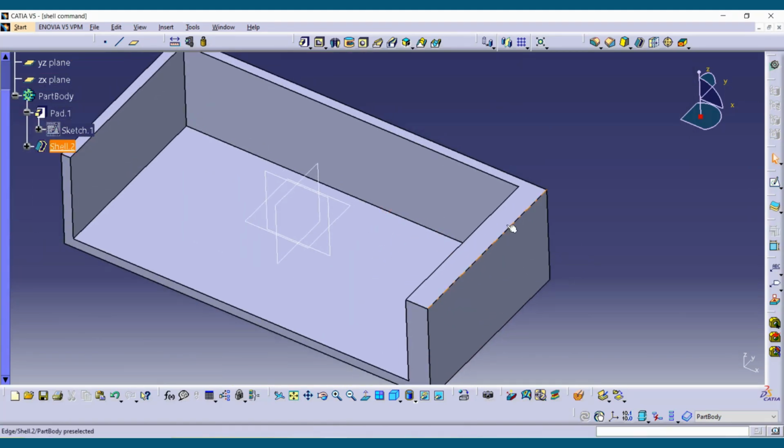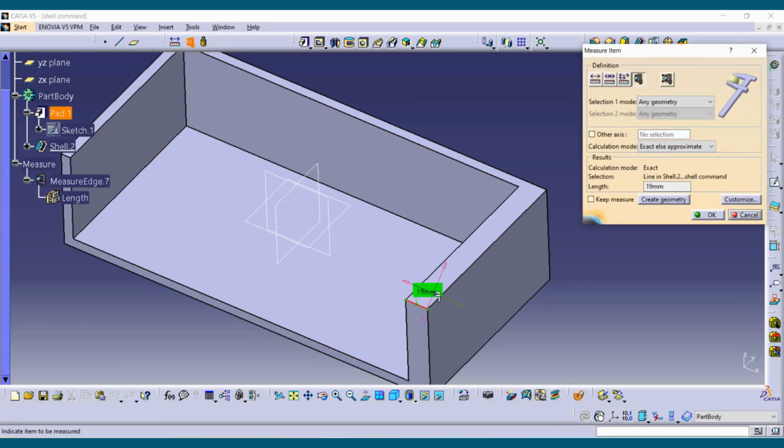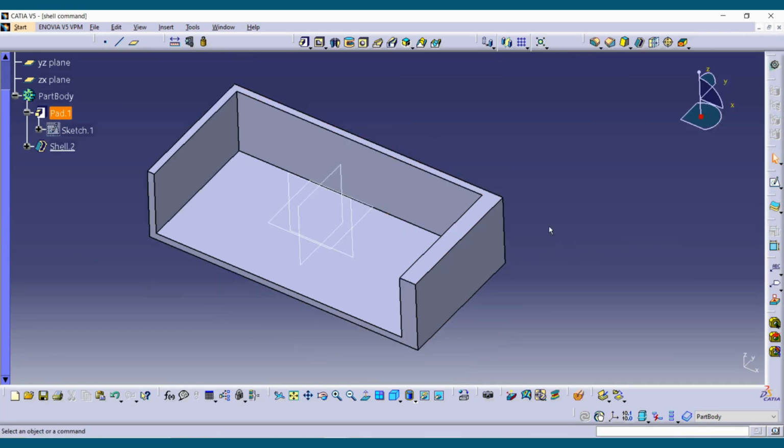Now here the inner side thickness is 4 mm, but the outer side thickness is added as 15 mm. So the total thickness will be 19 mm here. We'll just cross check it. Say measure item, click on the edge, and we can see this value is coming 19: 4 mm inside and 15 mm outside. So multiple thicknesses also can be applied on the faces by using the shell command.